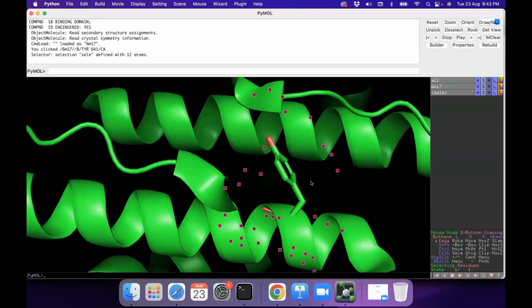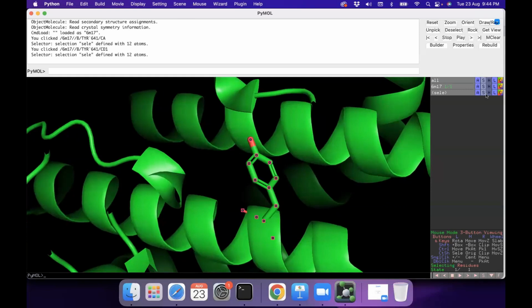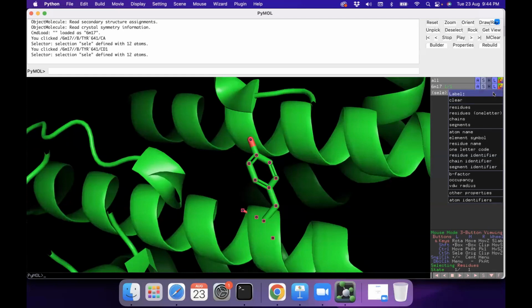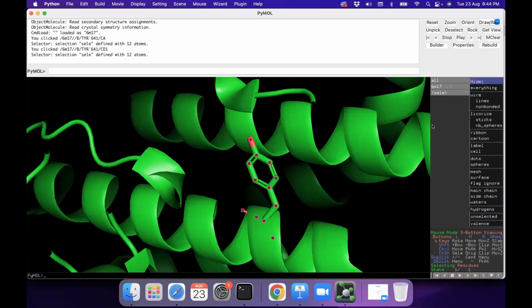I can also manipulate the structure and mutate it. Let's take a look at what this side chain is. To name it, there is this tab that says label. Here you can also see action, show and hide written. You can show something, and you can hide the same thing. This is label, and then there is color.